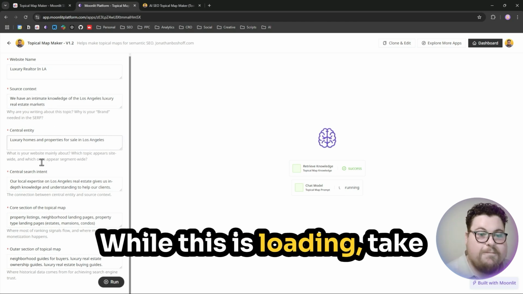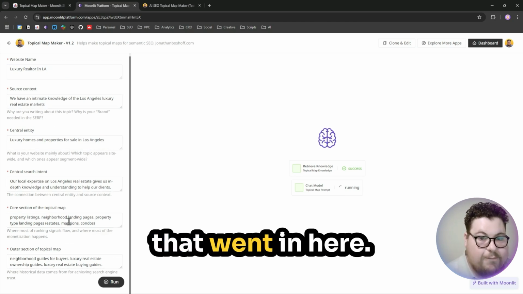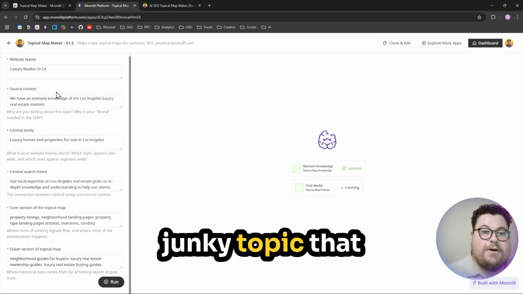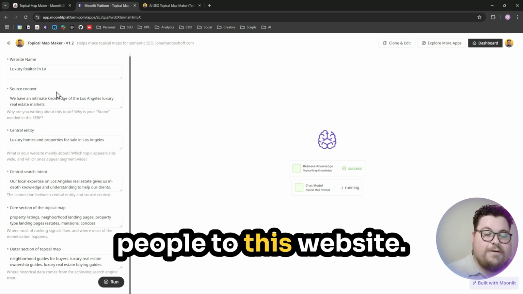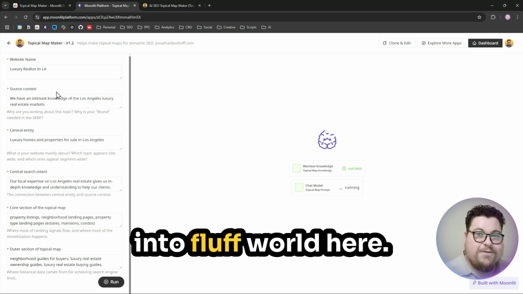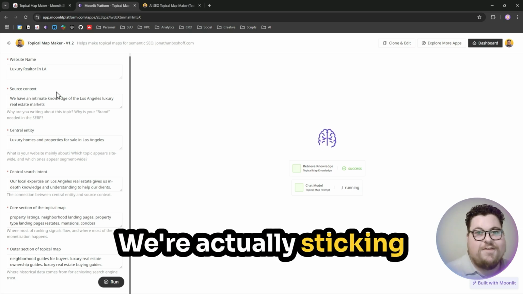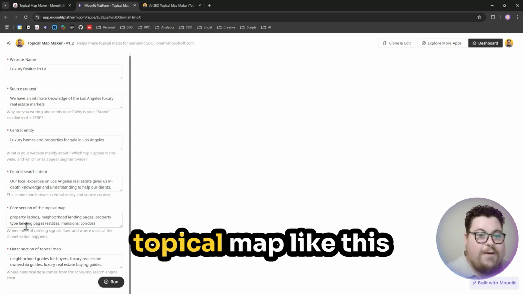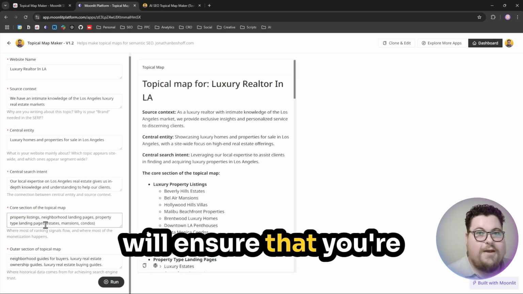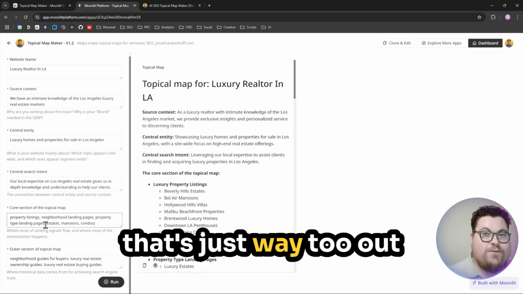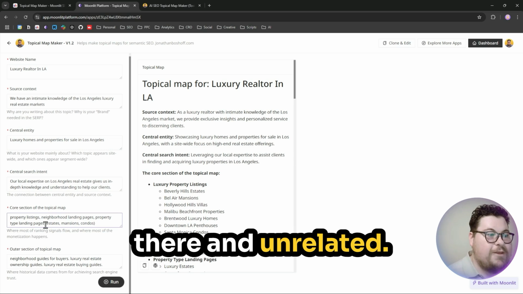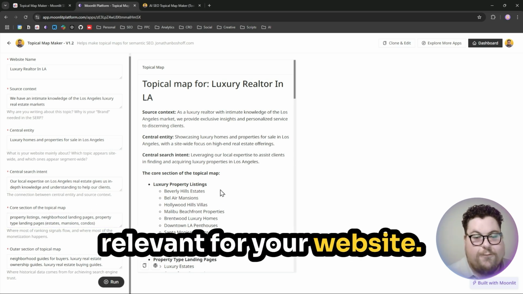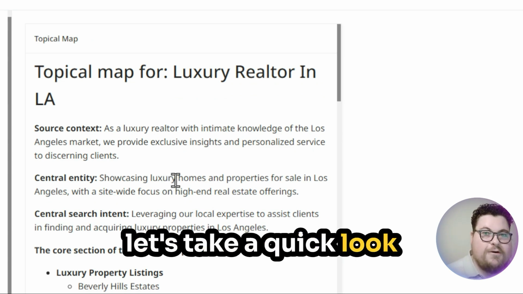While this is loading, take a quick look at everything that went in here. You'll notice there wasn't a single junky topic that wouldn't drive the right people to this website. We're not going out into fluff world here. We're actually sticking really closely to the theme of the website, and ideating your topical map like this will ensure that you're not creating anything that's just way too out there and unrelated. All the content that it's going to recommend is going to be highly relevant for your website. Now that it's finished, let's take a quick look at the output here.